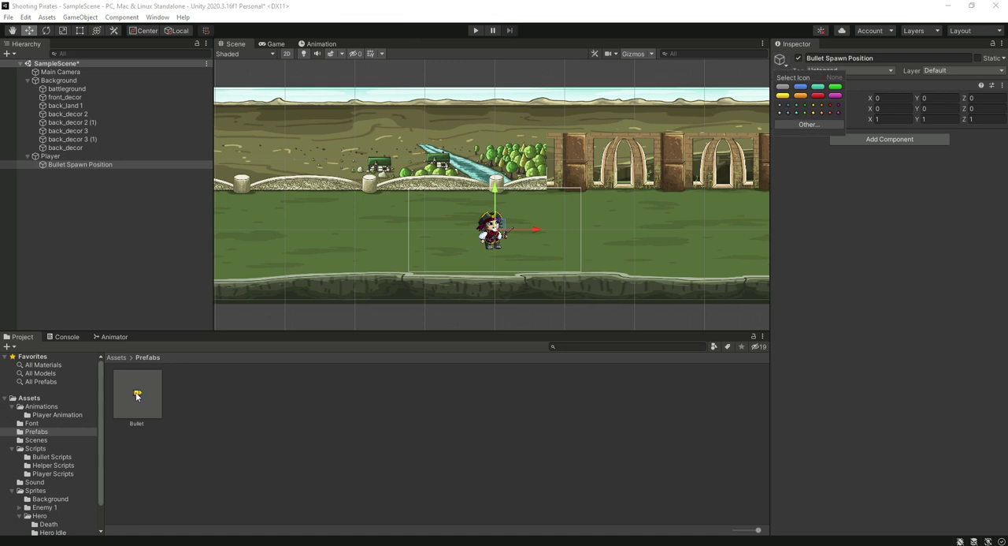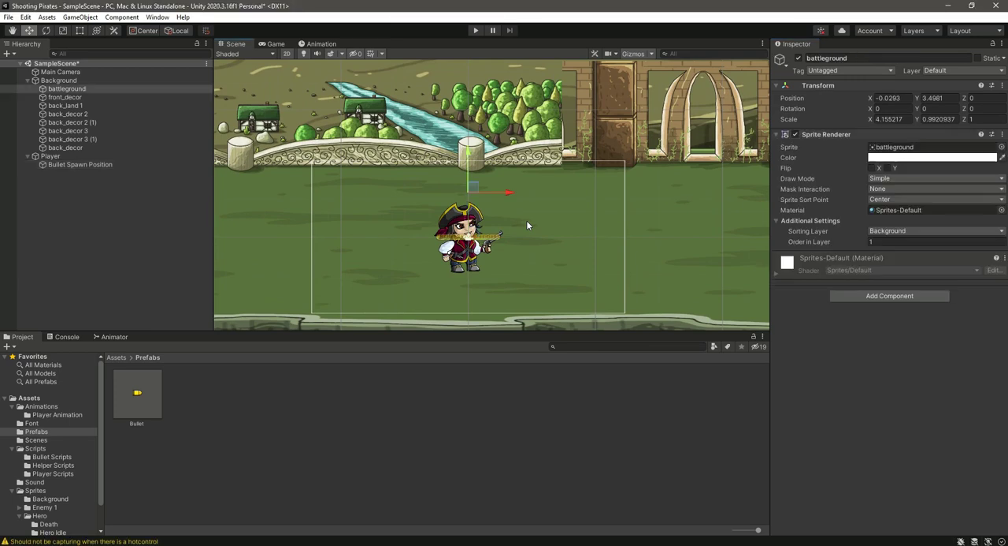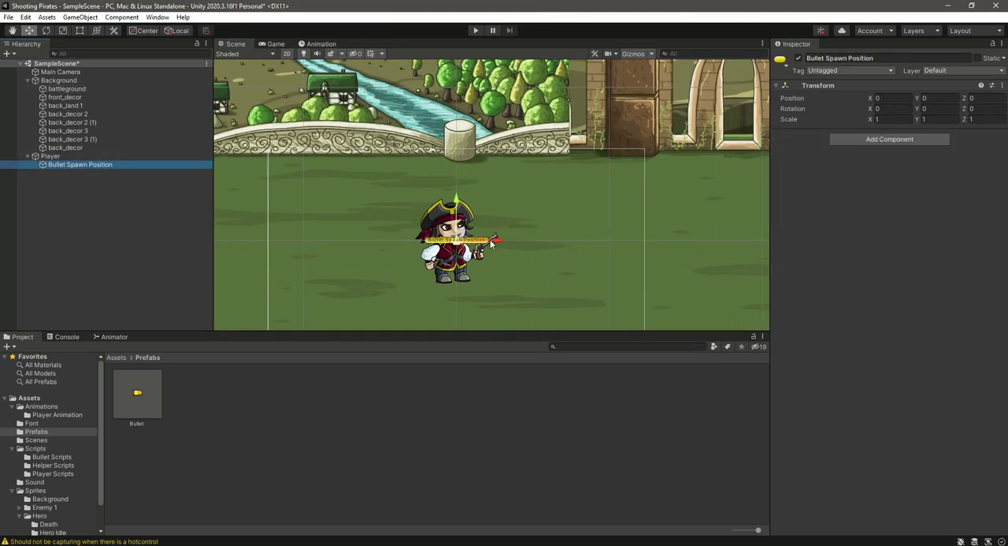Okay, bullet spawn position, and let's just tag this with a circle. As you know, our bullet is a yellow color, so we will simply select the yellow color and we will shoot our bullet from this position. So let's just move it right here a little bit. So this is the position X and this is the position Y.